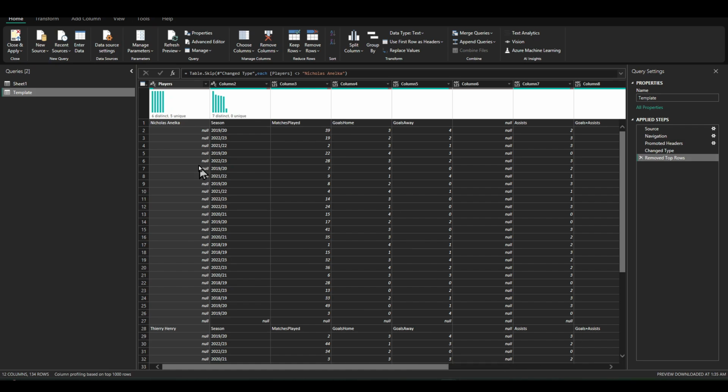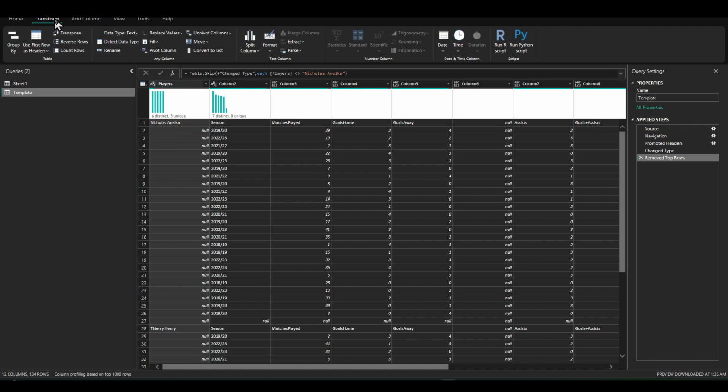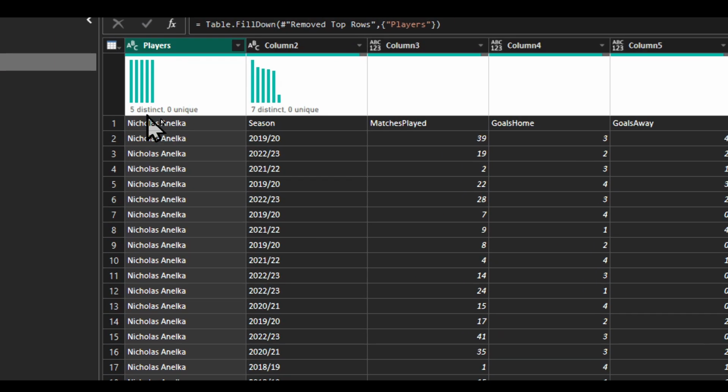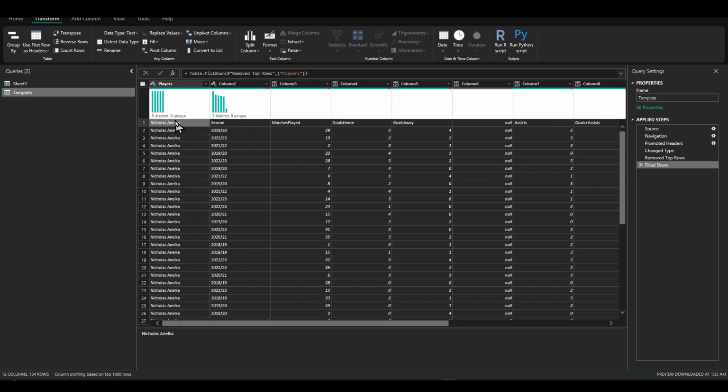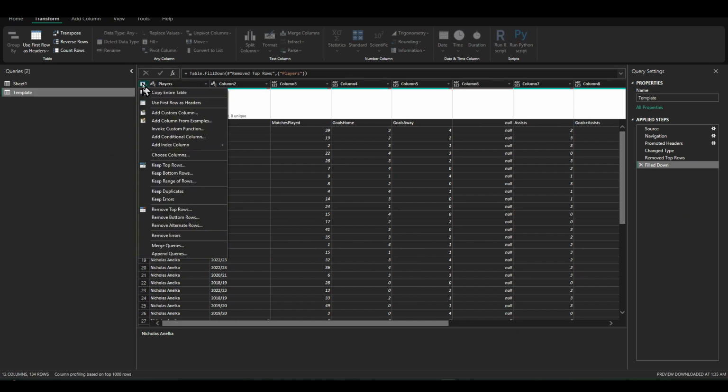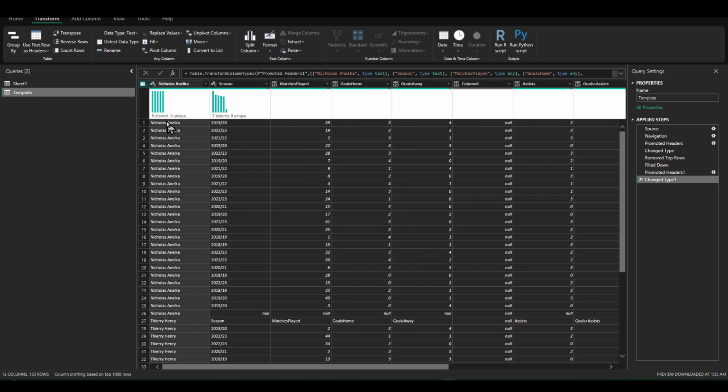Moving on, I will apply some basic transformation now. At first, I will select the players column and then apply fill down. It will basically fill up all the missing values with the immediate player name. After that, I will promote my first row as header because the first row actually contains the column header values, as you can see. So I will click here and click on use first row as headers.